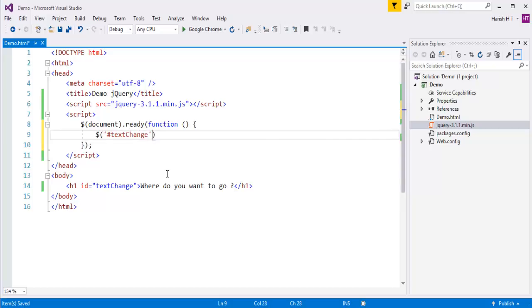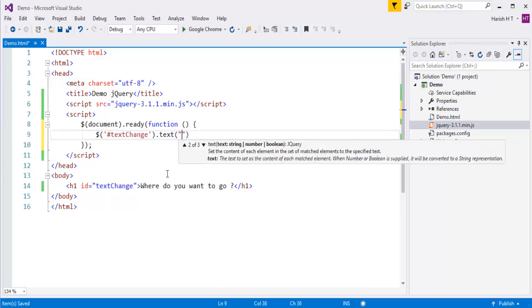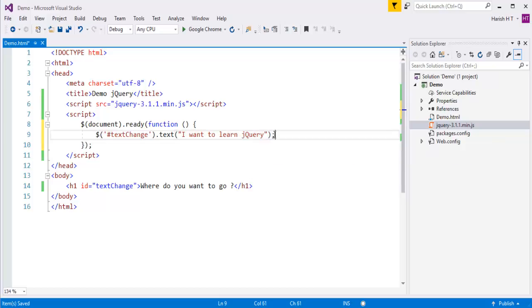Once I identify that, I need to change the text present there. So what is the text I need to pass? I want to learn jQuery. This is the text or the content I'm changing in this h1 tag. Now I need to run this page, so I'll press Ctrl F5.